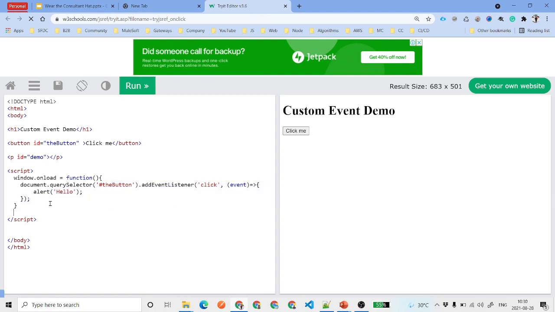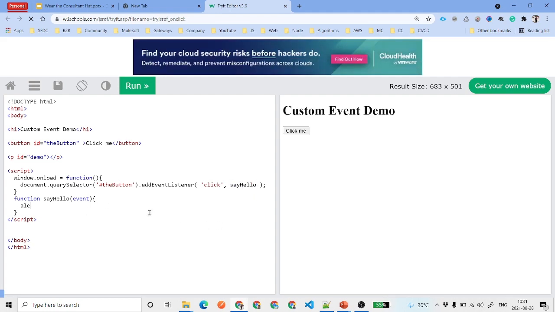Now you can also have functions. We will name the function say hello, and if you want to pass one parameter of type event, you can have that as well. Then you can have this function reference over here instead of having that particular function inline. This is going to be very clear and easy to read. This is the function that we are calling, and here we can alert hello again. And if you want to alert your event, you can also alert your event as well.